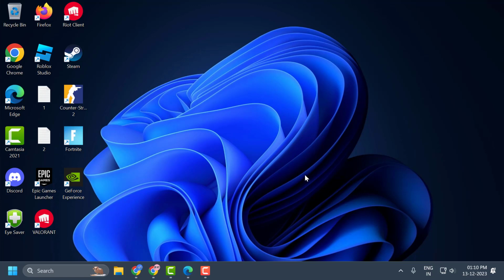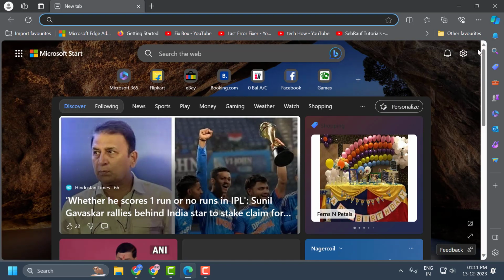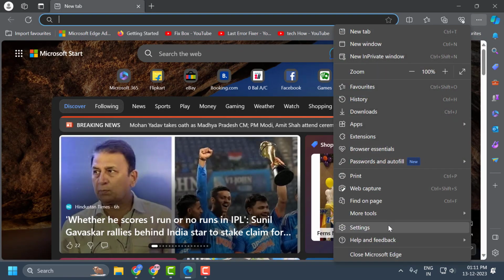Today we are going to see how to transfer Google Chrome data to the Microsoft Edge web browser. So if you are trying to import important data from Chrome to Edge, I will show you how to do that. You just need to open up Edge, click on this three dot icon and select settings.